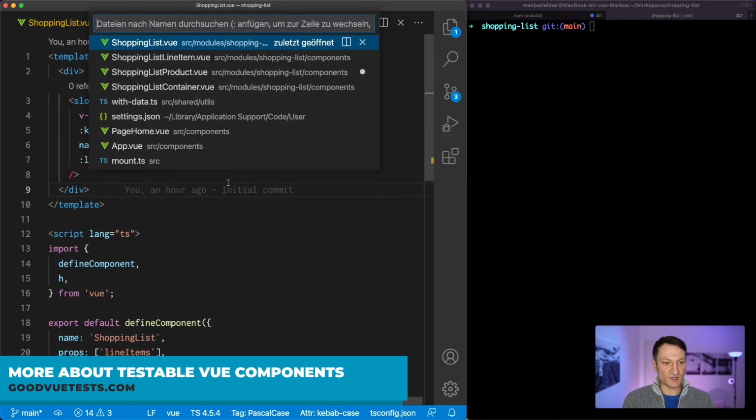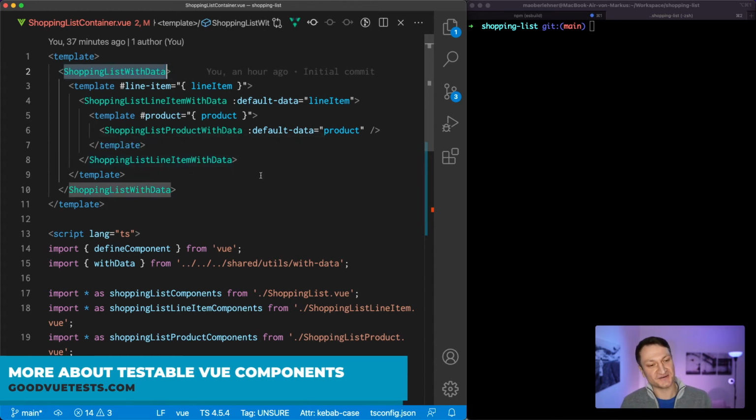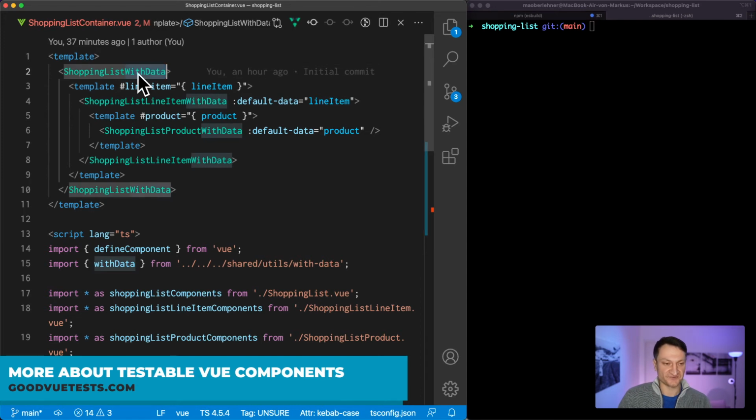Okay, so now comes the magic, the shopping list container component. And this is where it gets somewhat complicated because the scoped slot feature is not really the most straightforward thing, I guess, to understand. And as with everything, it gets more complicated when we nest it, and we nested 3 levels here. So bear with me. Hope we can work through it together. First thing we notice, we don't have a simple shopping list or a shopping list line item component in here, but with data variants. We will look into this in the next step.